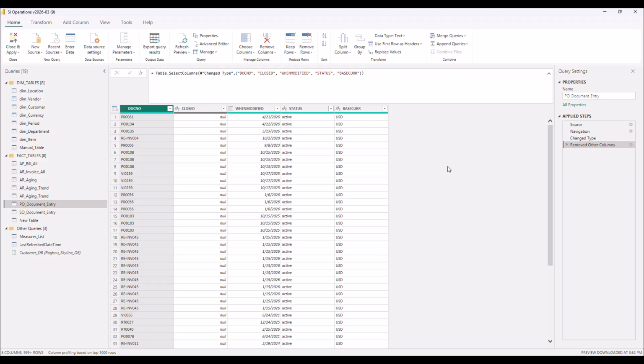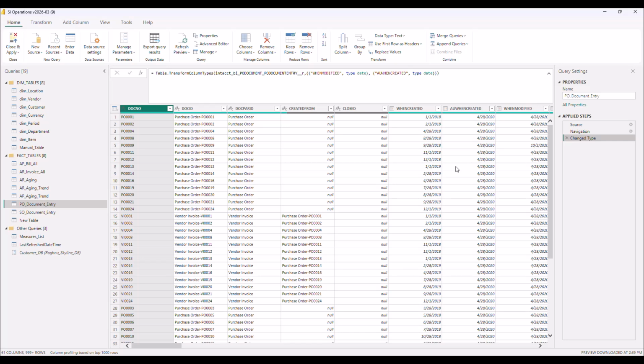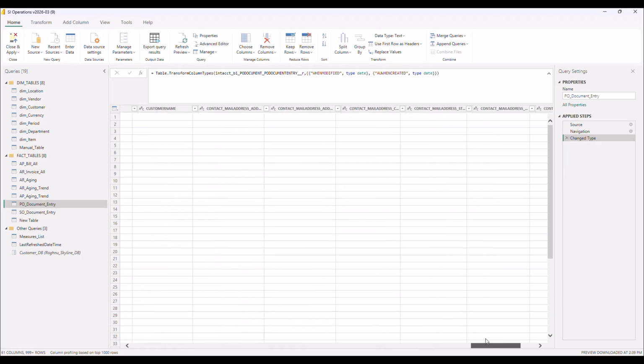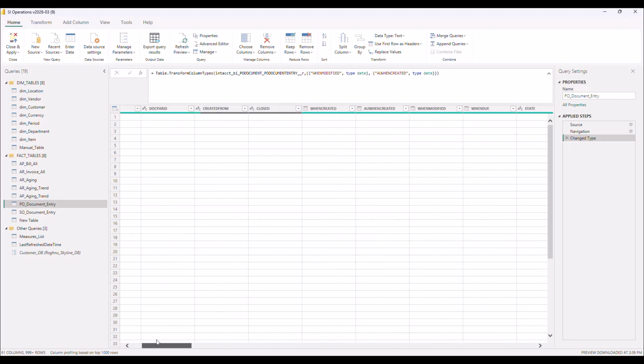So let's say I don't want to do that. I want all those columns back. How do I do that? How do I undo it? Well, as you can see here, there's an X mark. So I can just click that and that'll delete that step. So now I have all of these columns back as they were.